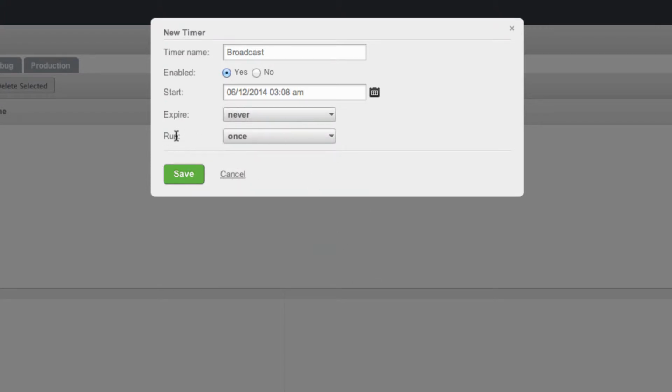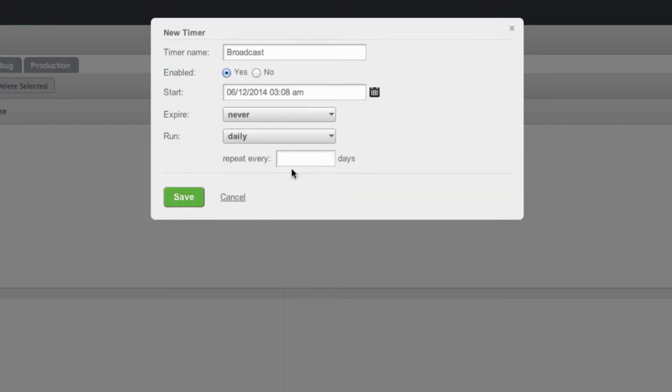And as far as this particular combo box, there are several options. So we can configure it to run only once, and we're not interested in that. Daily, we can say it's going to run every day, which is repeat every day. There are other options here, weekly, for example. So if we wanted to run every week on specific days, you can just say one, which is weekly, and specify days of the week when your timer should run.